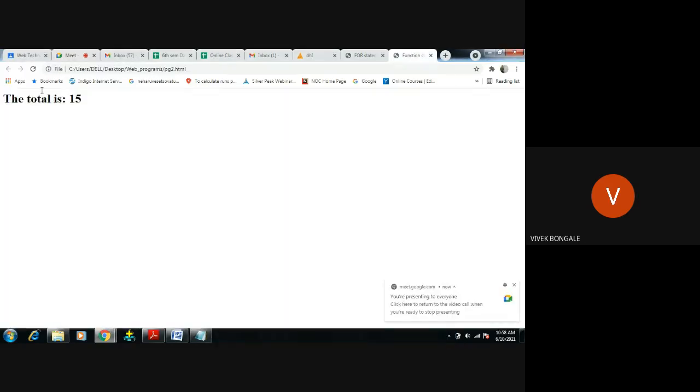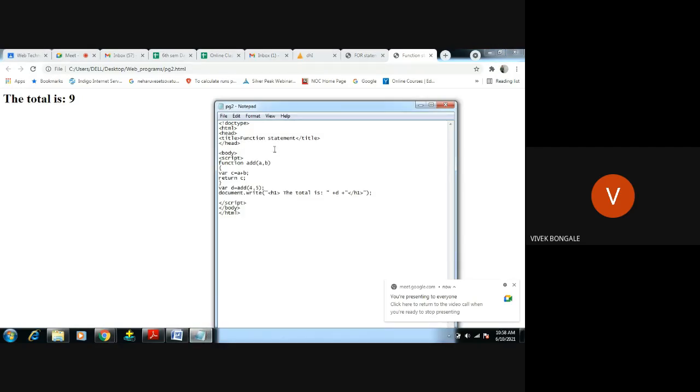Go to function, see the total is 9. This is how we pass the parameter value, right? Initially we sent the value without a parameter. Now we have sent the value with the parameter. This is what a function is. This is how the function will execute. Okay, so I'll stop recording.